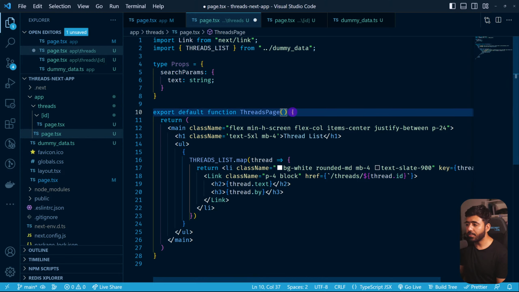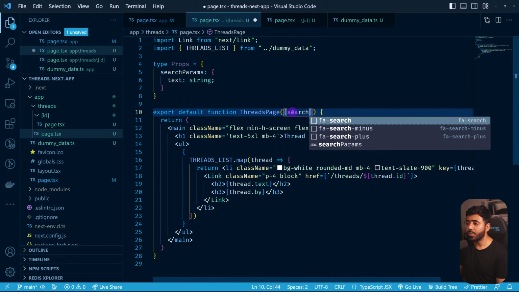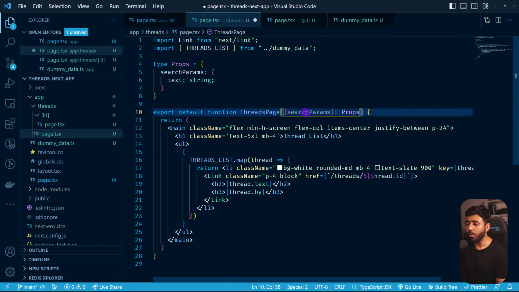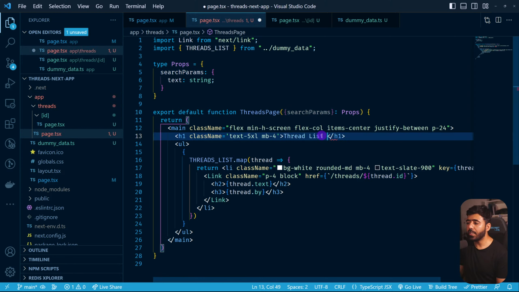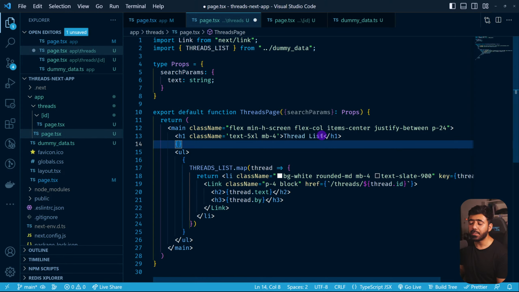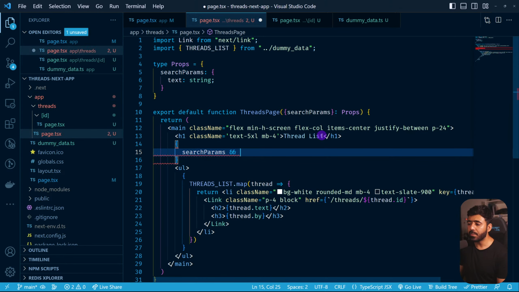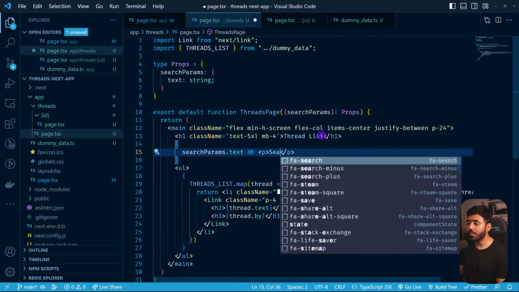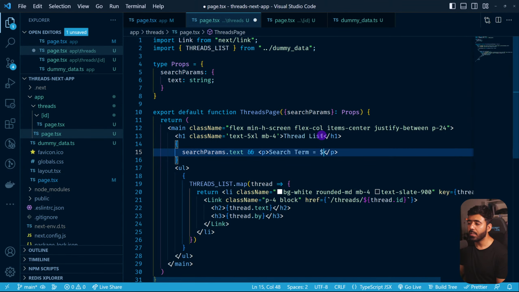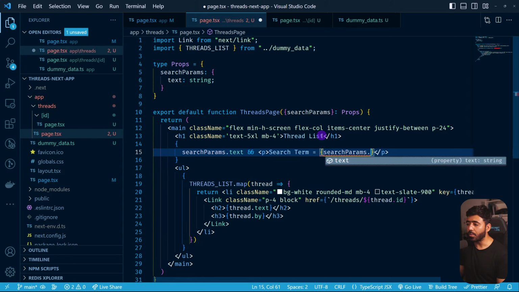And in here I can actually do something like this, search params of type props. Now I can get the search params and show you the information of search params. So let's do it right here. So I can say thread list, and here let's show a p tag if there's a search param. So we can say search params and or search params dot text. If that's the case, then I should show a p tag that says search term equals, and here we can say search params dot text. Okay.